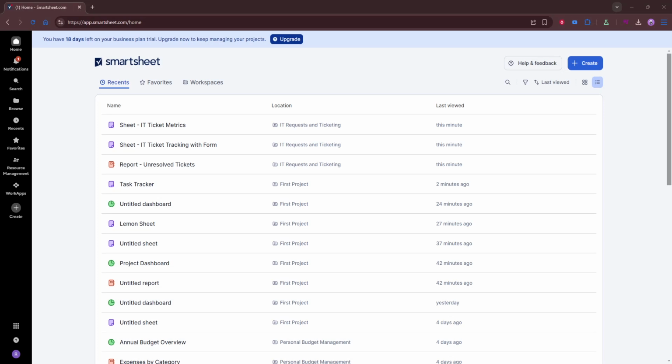In today's video, I'm going to teach you how to build a simple workapp in Smartsheet. Workapps is a helpful feature in Smartsheet that lets you turn your existing content into a simple, organized app experience. Instead of sending people to multiple sheets, reports, dashboards, or forms, you can bring everything together in one place and control exactly what each person is allowed to see.